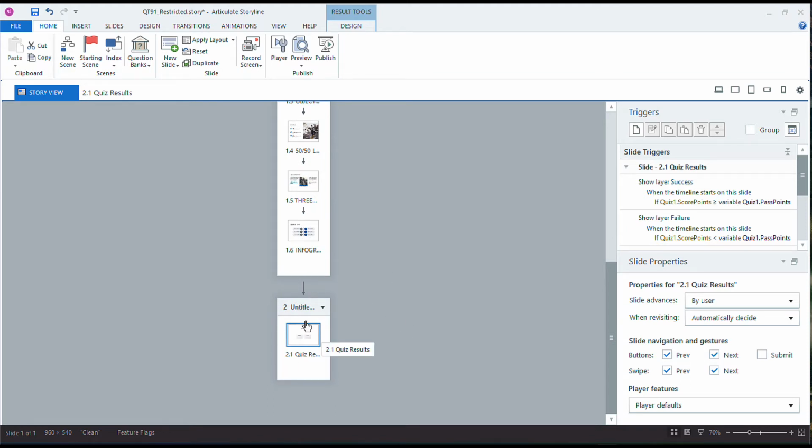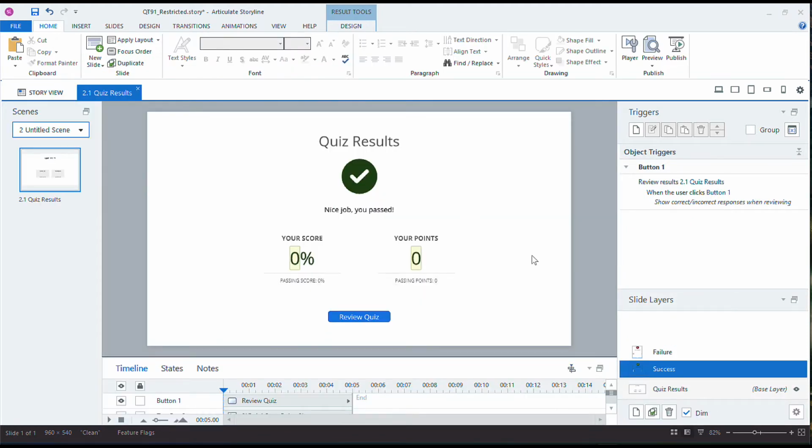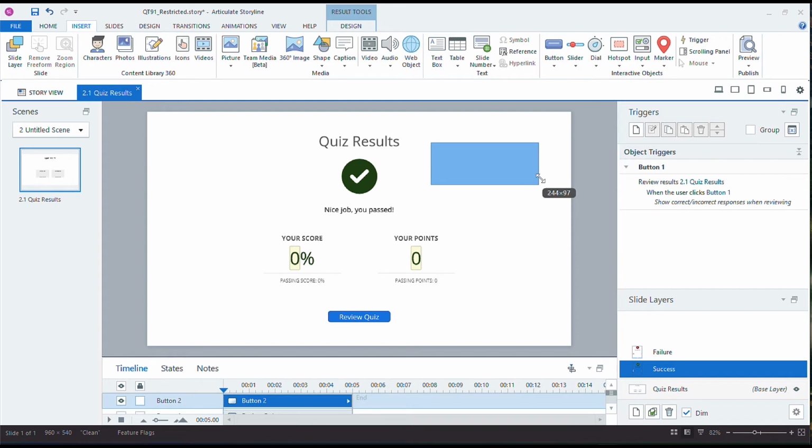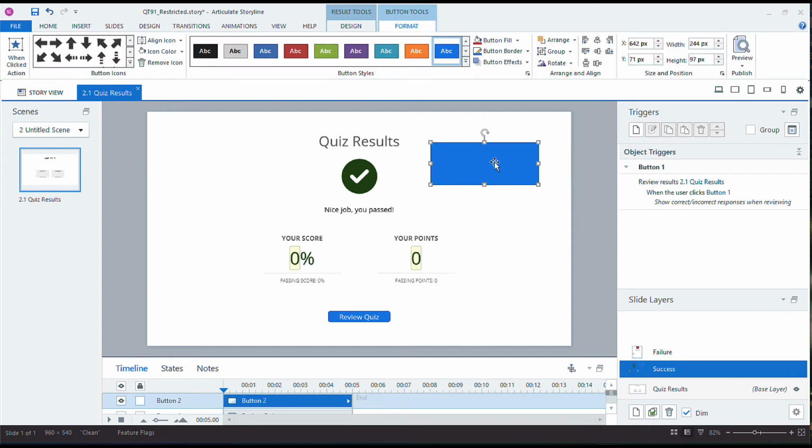Now I'm going to come in to my quiz results slide here. And I want to make sure I'm on the success layer. I don't want this to appear on either the false or the base layer for this. So I want to make sure I'm on my success layer. And what I'm going to do is add a button because I need a way to be able to trigger these actions here. So I'm going to add a button. And then let's just call this unlock. Now I could add any sort of icons that I want to this, but I've got my unlock button here.